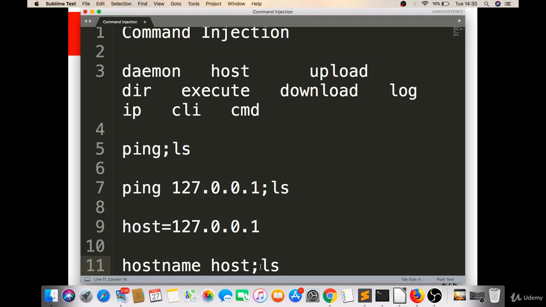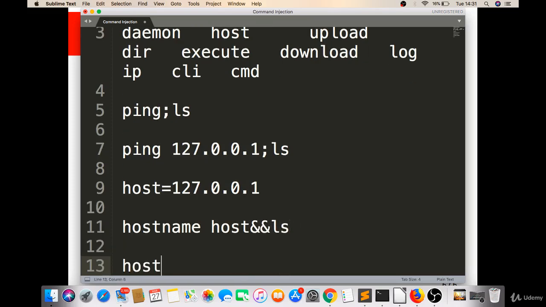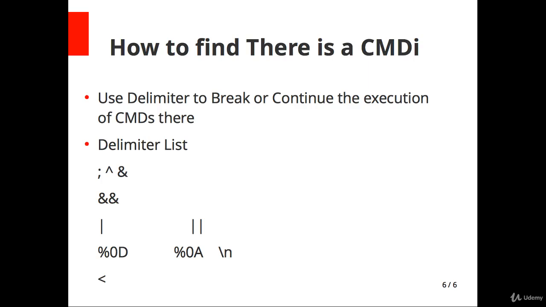But what if they filter the semicolon? Then I have to try some other delimiter. Then I will try and. So and will continue either this as well as that, and it will provide the ls output also. What if they filter and also? Then you have to try or ls. So this will execute either this or our command. So these are the possible delimiters you have to use for finding CMDI.